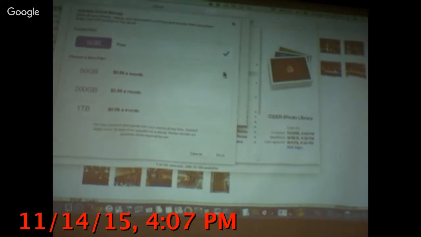So if your photo library is small enough, you can still use the iCloud photo library without paying any extra storage. Or you can go up to more storage. And as I mentioned, Google gives you unlimited storage as long as your photos are under 16 megapixels. Flickr gives you a terabyte of storage with no file size limit.